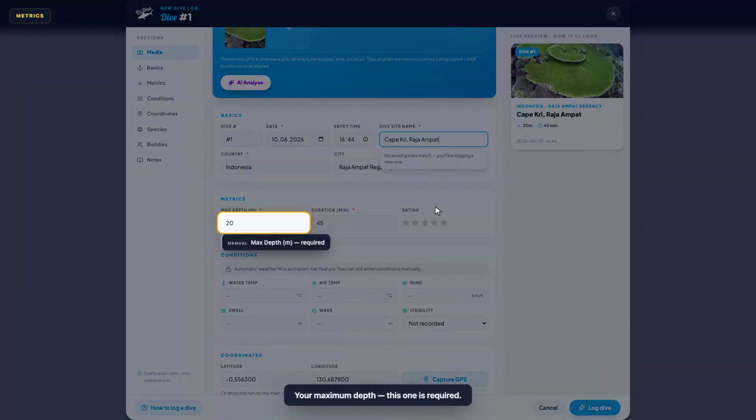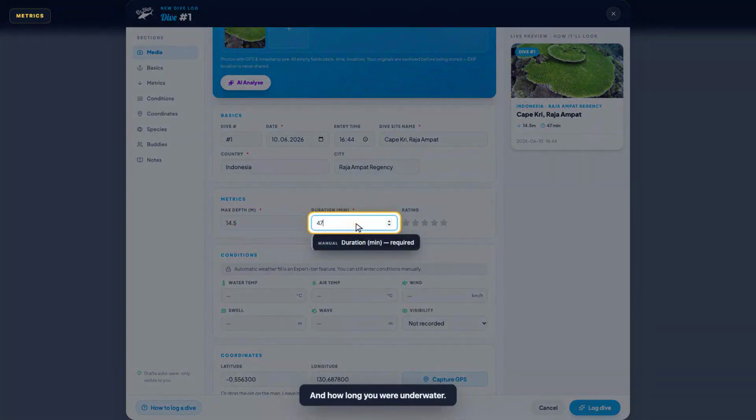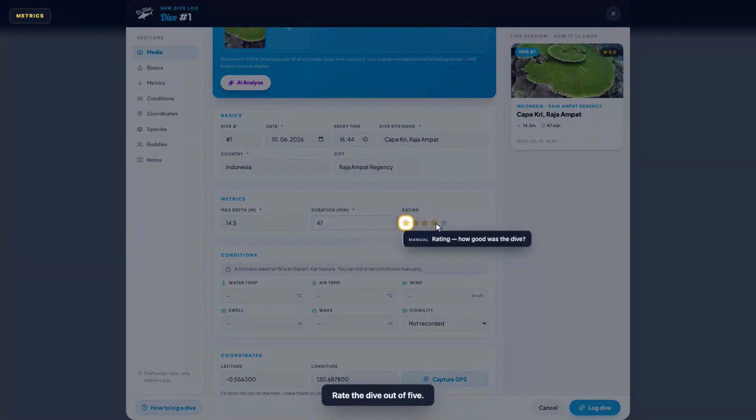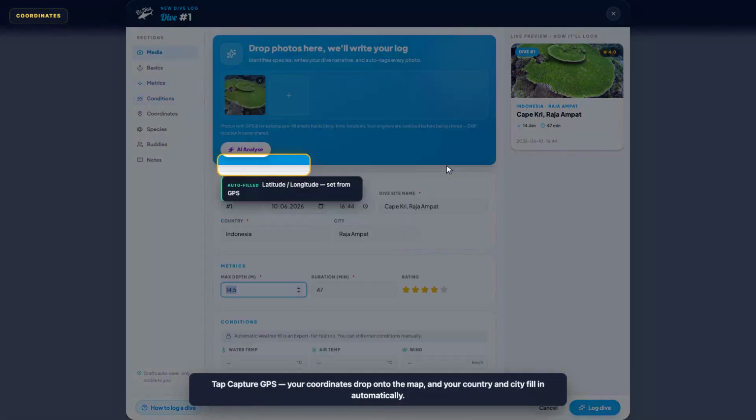Your maximum depth, this one is required. And how long you were underwater. Rate the dive out of 5. Tap Capture GPS. Your coordinates drop onto the map, and your country and city fill in automatically.